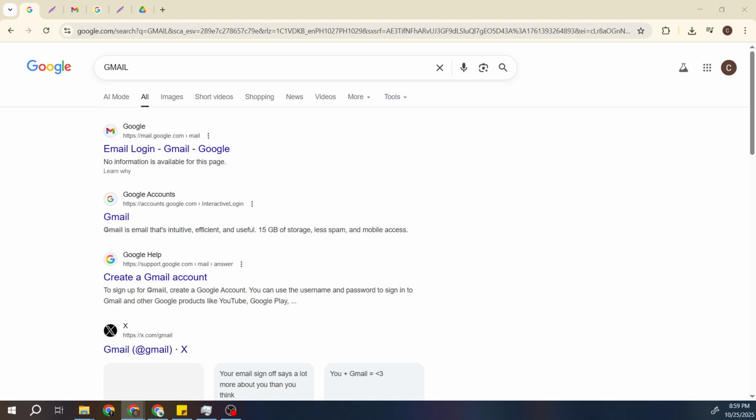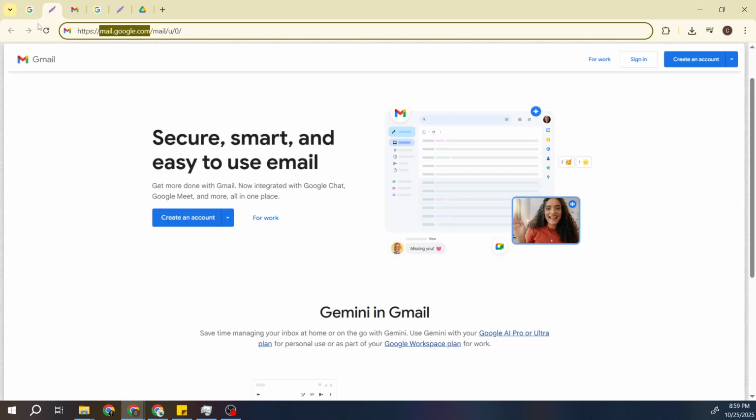Type Gmail into the search bar, or if you prefer, you can type mail.google.com directly into the address bar. This will take you directly to the Gmail website. Once you're on the Gmail page, you'll need to log in if you haven't already. After logging in, navigate to your inbox and find the email you wish to save.